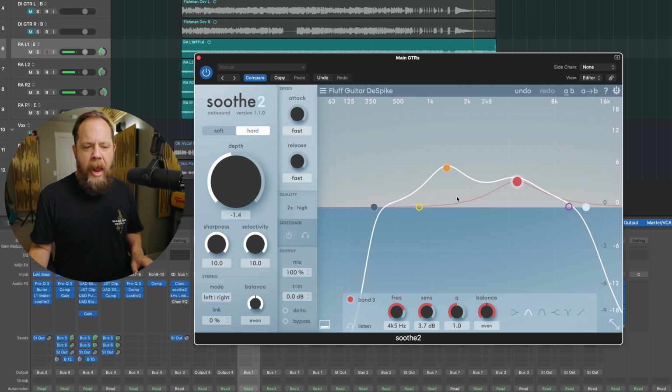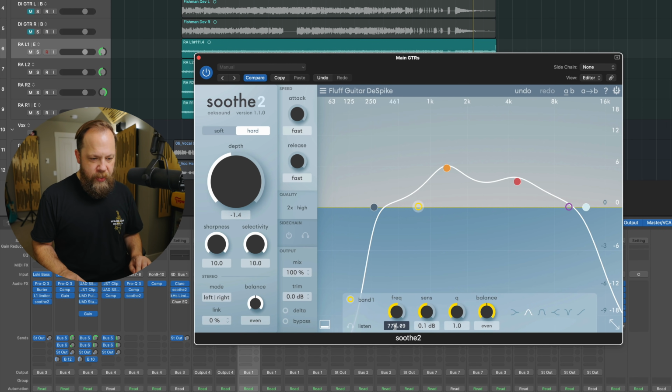Now, something I want to point out is if you're familiar with just a standard EQ, each one of these bands are controllable with the individual frequency that I can type in if I want. 778 hertz. It has a sensitivity, a Q, and a balance, and we can also affect the kind of curve we have: band shelf, bell, low shelf, high shelf, all of those good things. And if we want to listen to just a single band, we can do that.